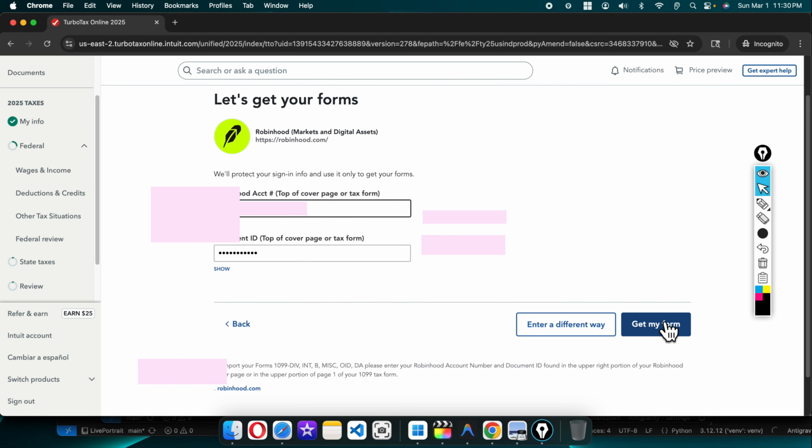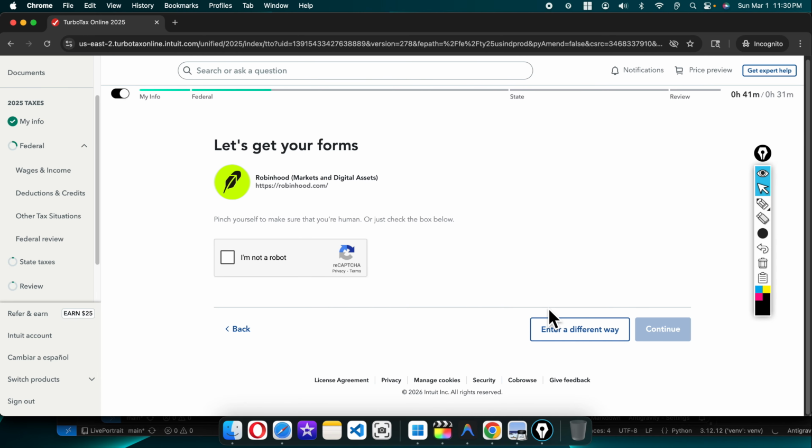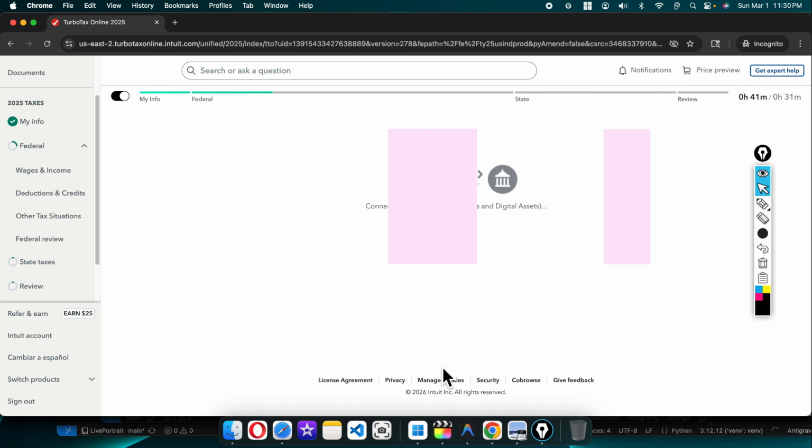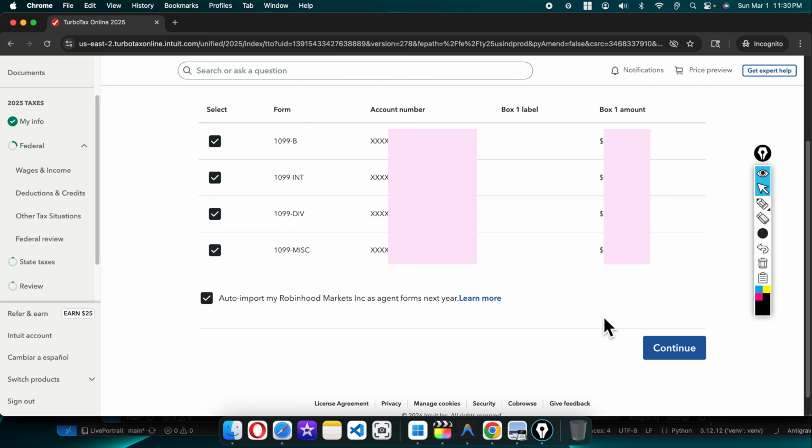I'm going to press this button, get my form. Once I click there, it will bring this up. Let's get your forms. Here there is a checkbox. We just need to click here, so that the system will treat that I am not a robot, and then we have to press the continue button one more time, and very shortly you will see this type of screen coming. After pulling all the information, automatically we will see this type of page.